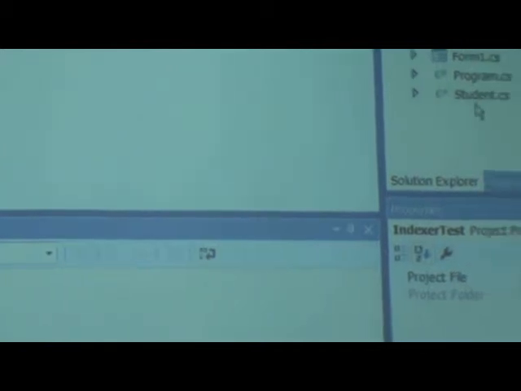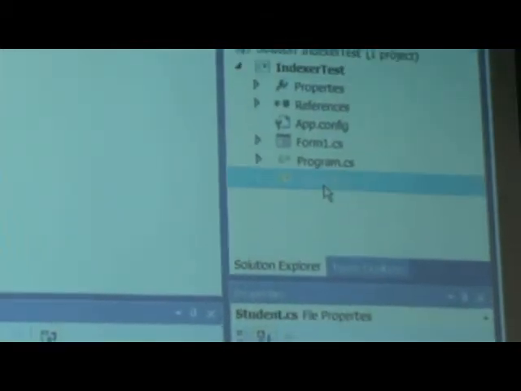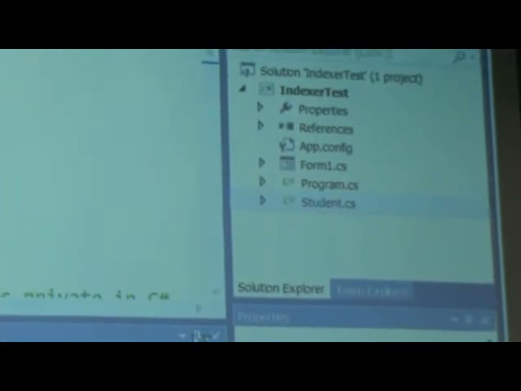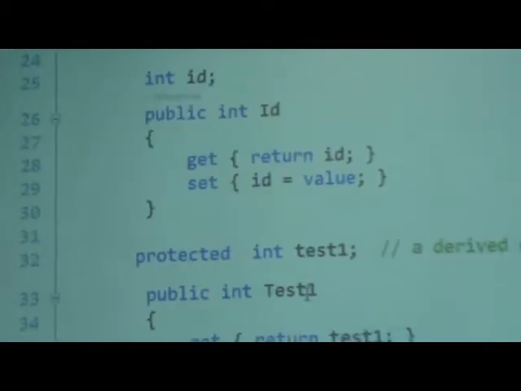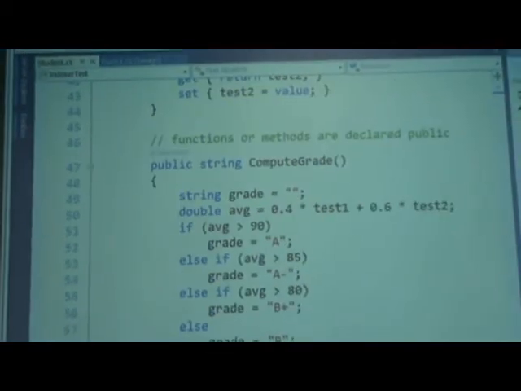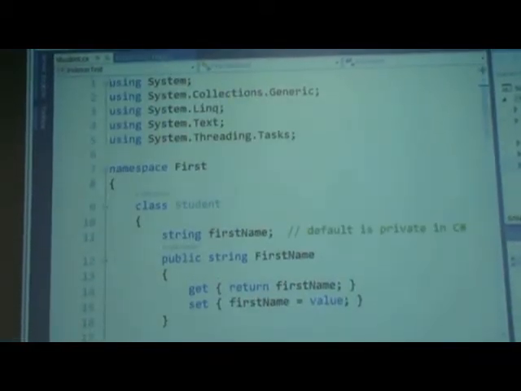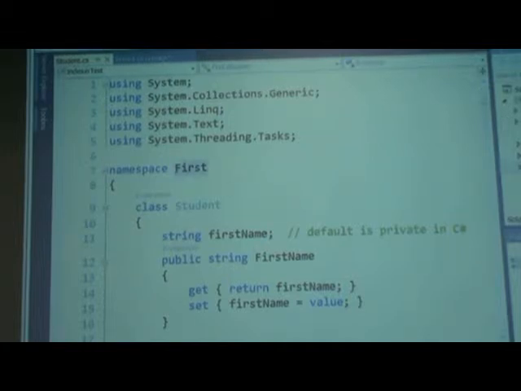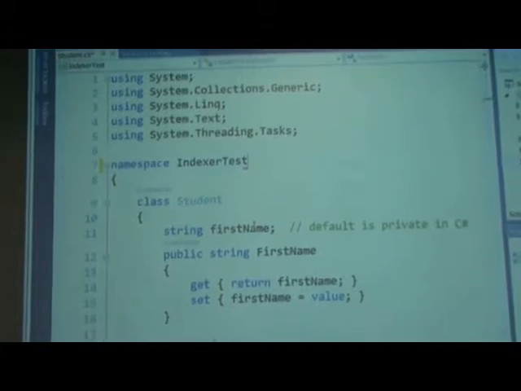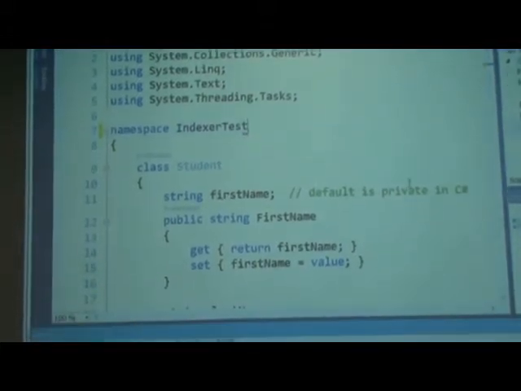By right-clicking and choosing Add Existing Item, I'm able to bring the student class, so let me double click on it. You can see class student, first name, last name, ID, test 1, test 2, compute grade, right? So just a regular simple class. The namespace is first. Let me change the namespace to match our project namespace. This way I won't have to keep resolving it. So I'll change the namespace of the student class to index or test, right?